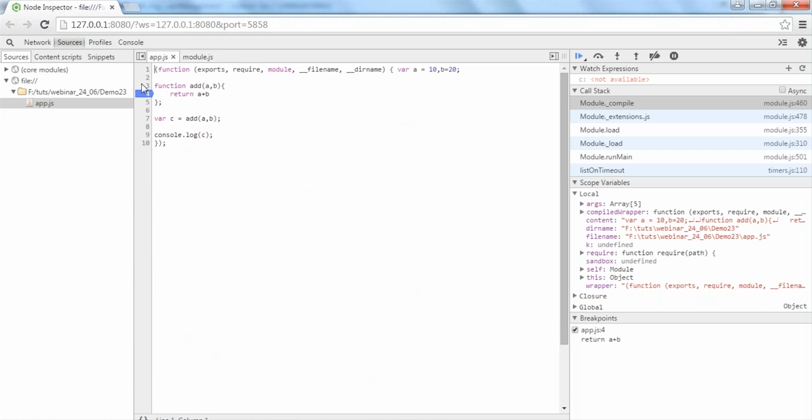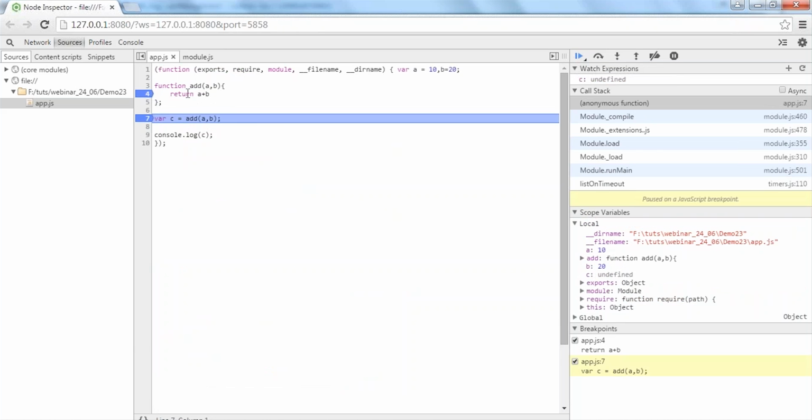Just add a breakpoint. However we used to add a breakpoint in our tools, in the same way we can add it over here. So I added one breakpoint right here and another one right here. So let's resume it. First it came over here because this is a normal function. Once it comes over here, it will call this add function.